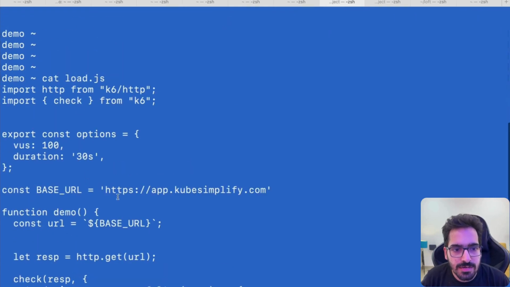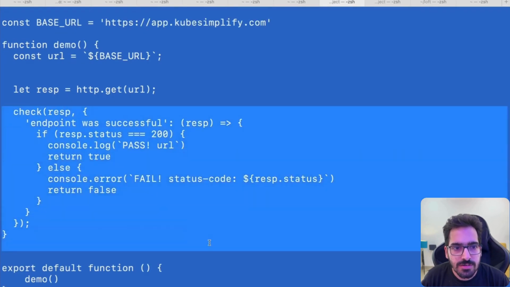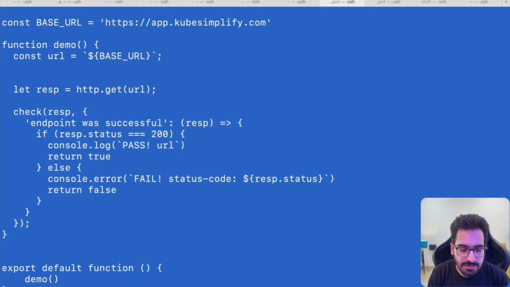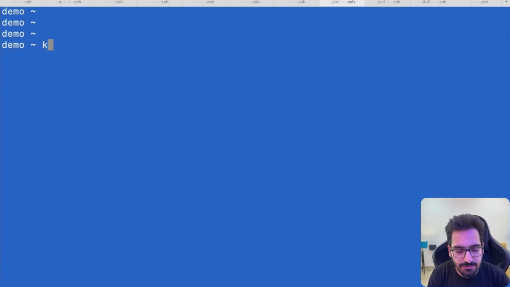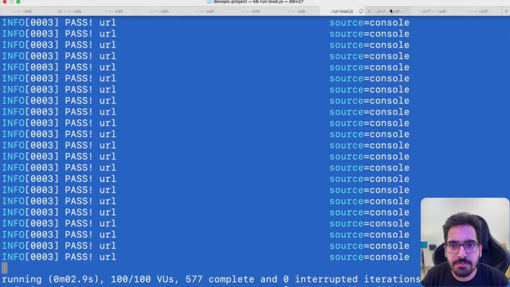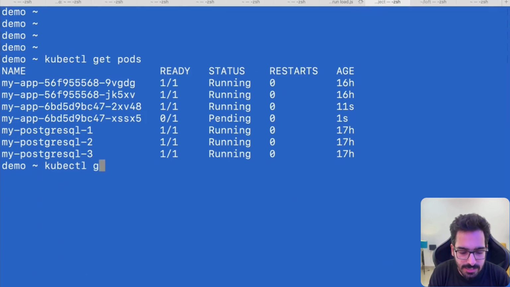So here it tries to hit app.kubesimplify.com using K6, checking the responses and doing the requests. In order to run this, we just use k6 run load.js. It has started to hit it. In the meanwhile, what we can do is ksctl get pods, and we can watch the pods.